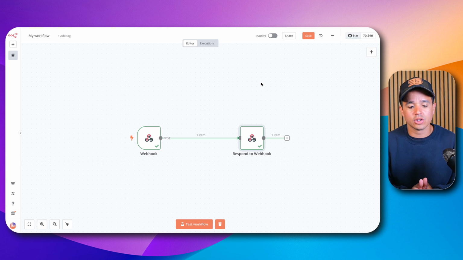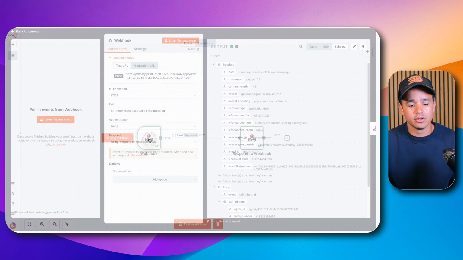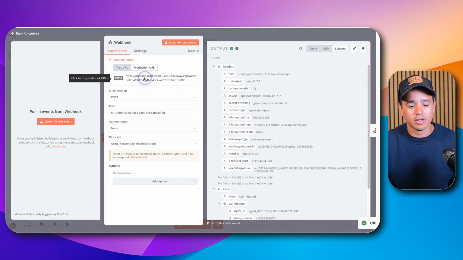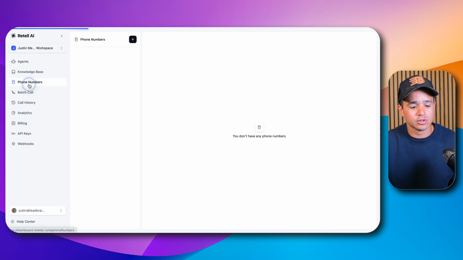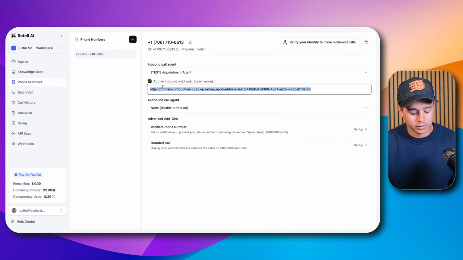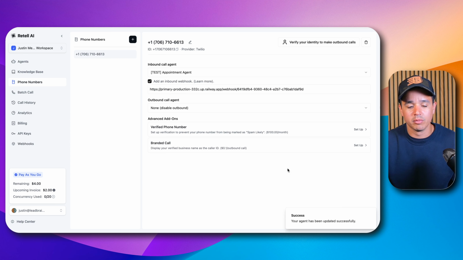What I'd like to do is show you how you would run this if you were in production mode. You notice during the testing, I kept having to click test workflow, which isn't practical because if you want this agent to be live and working 24/7, you can't be there to click test workflow. So what you would want to do is come into here and click production URL and copy that production URL. And you would want to come into your AI agent settings, the phone number settings, and then paste that production URL in there, click away, make sure it's saved.